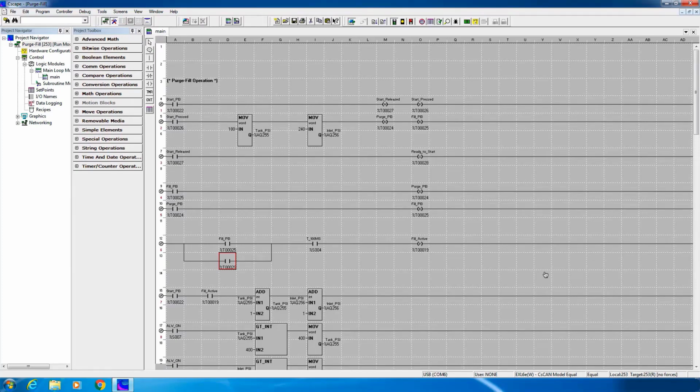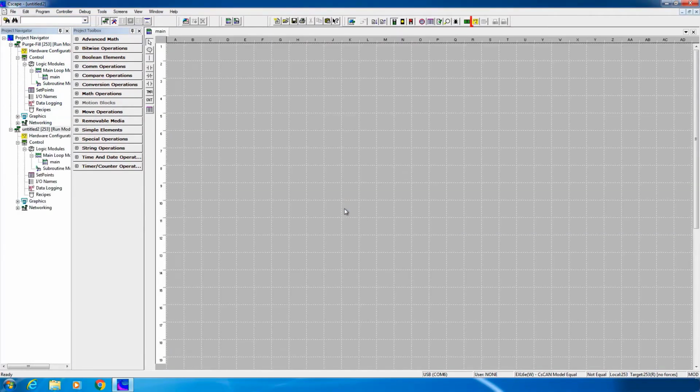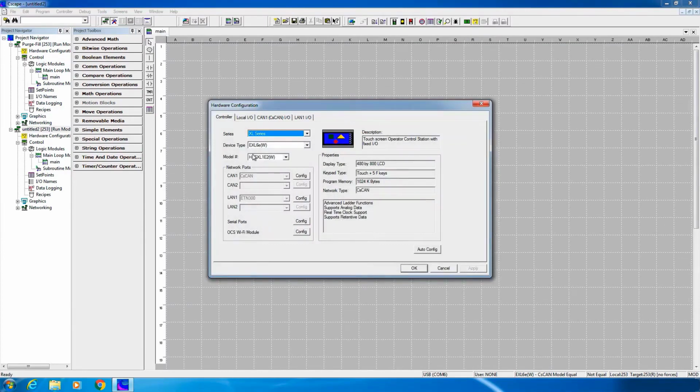Alright, so we're back in the existing application again. This time we're going to create brand new web pages from scratch. First thing we're going to do is go to the top left of our screen, click File, New Project, and select OK. The next step is to enter the hardware configuration through this icon in the top right of the screen. It's currently configured for my target because that's what I'm connected to.